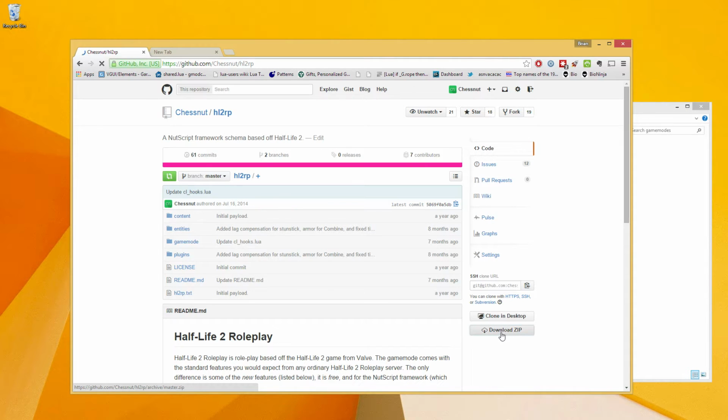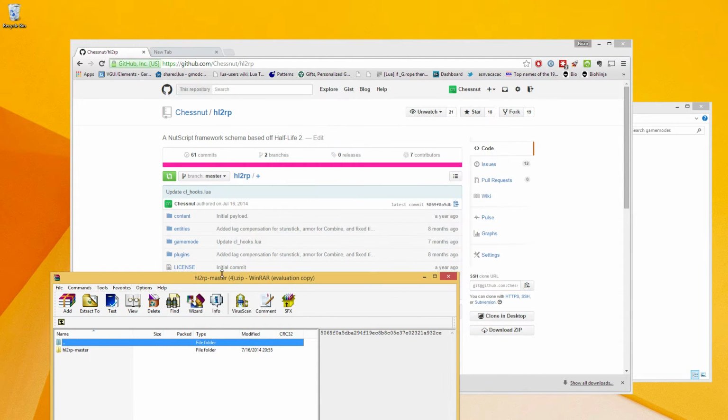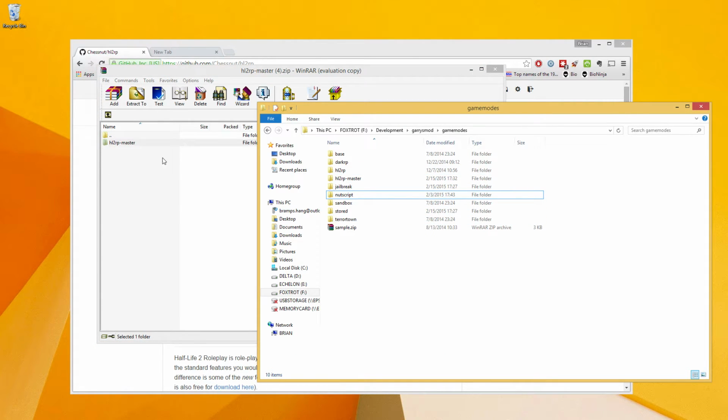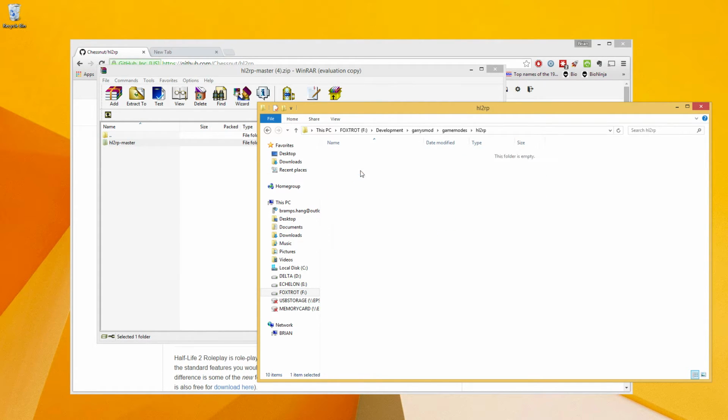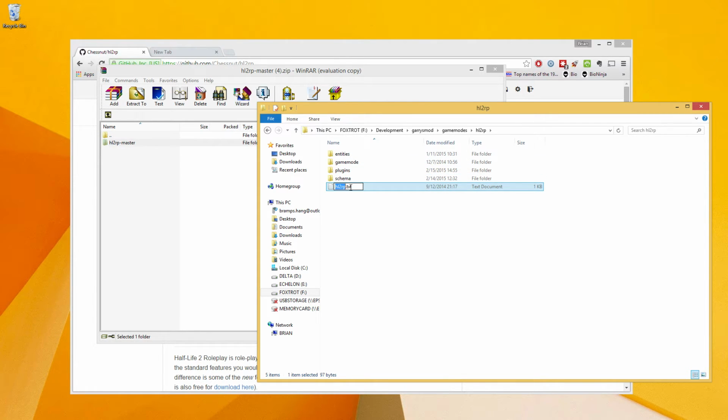And again, we'll just download it as a zip since I'm not going to cover how to use Git. And open up the zip file again. And you'll see HO2RP master. And again, you'll just drag that into your server's gamemodes folder. And you need to make sure that the folder name matches the text file name here without the .txt. So in this case, it's just HO2RP lowercase.